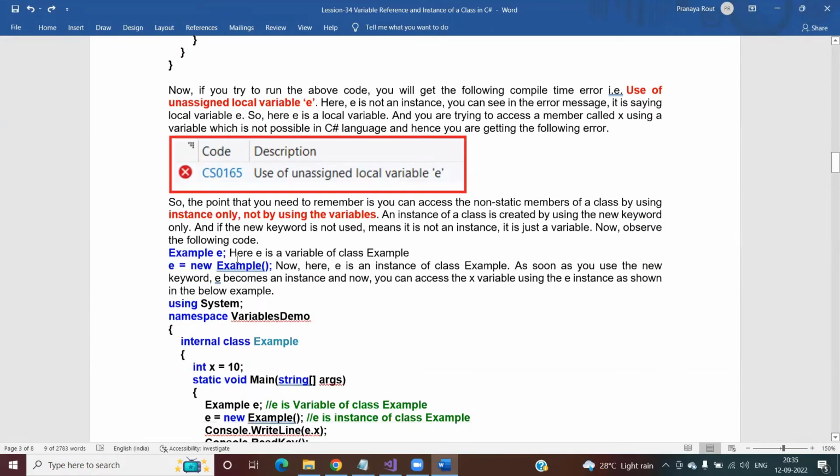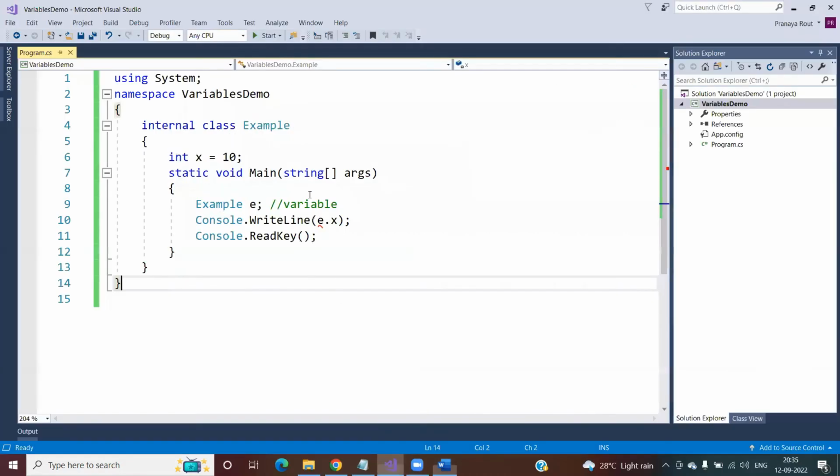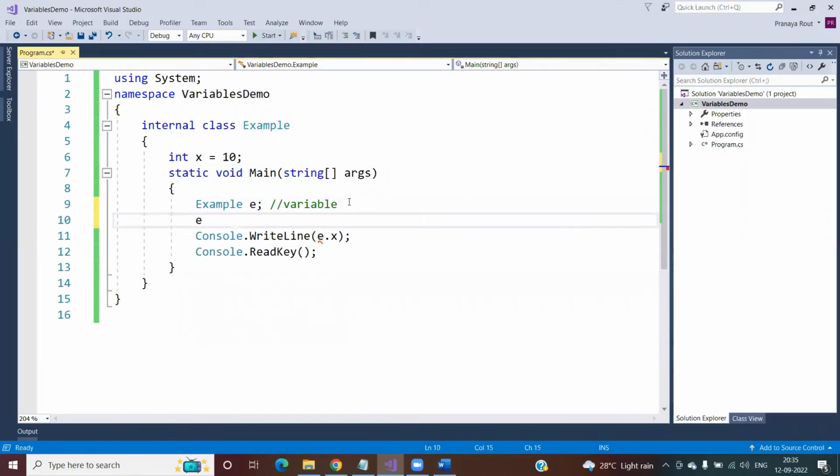Now what I'm going to do is create an instance. Creating an instance means I'm initializing this E with new Example. As soon as I initialize E with new Example, this variable becomes an instance. And as soon as it becomes an instance, you can see I'm able to access x. So a variable means an uninitialized copy, and an instance means an initialized copy. And how do you initialize the copy of a class? By using the new keyword.